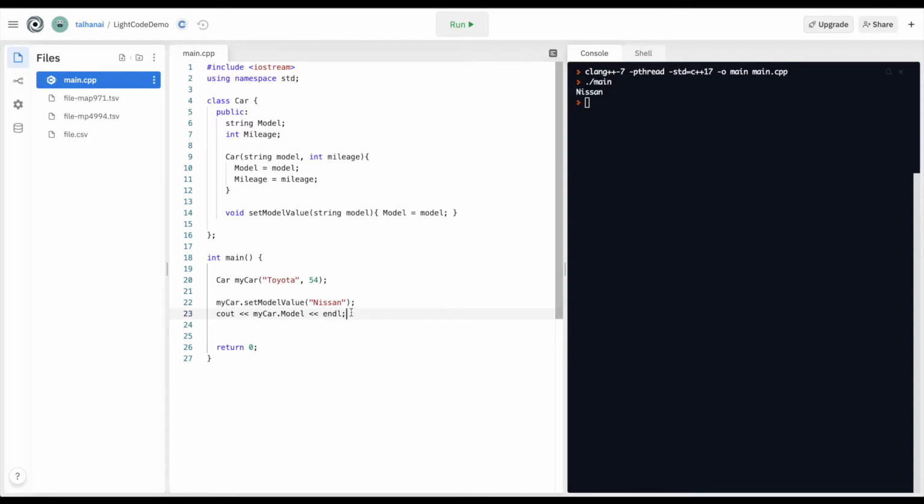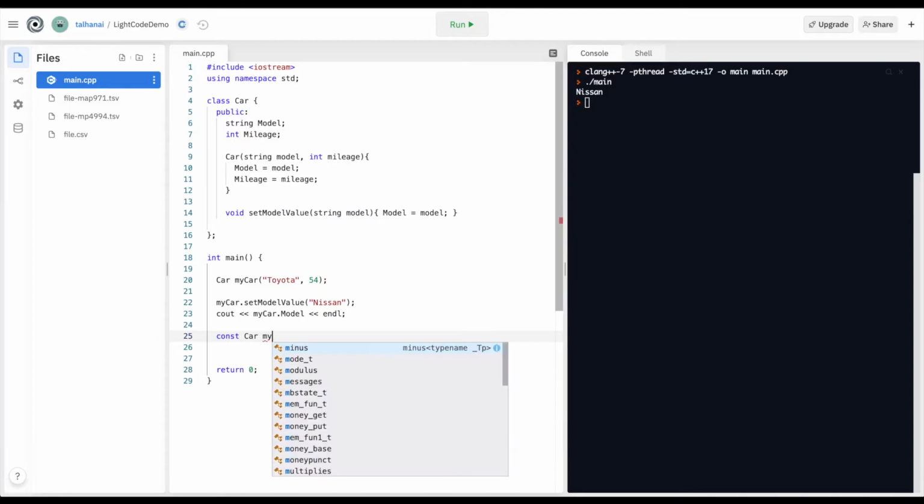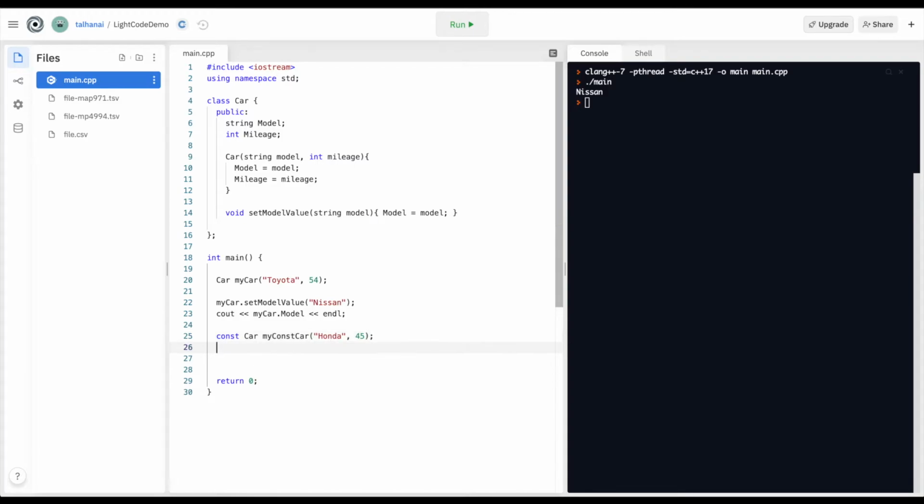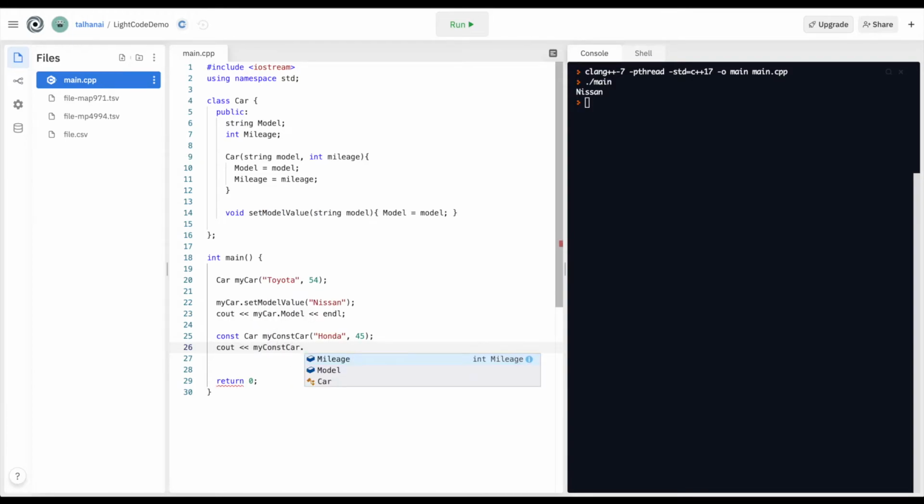Now if I wanted to create an object for it to never be edited, I can use the const keyword. So I can define a const Car object, myConstCar, and then pass in the constructor values. So Honda, 45. And I can print out car.model to see what that looks like. And I'll see that I've defined a new object with Honda.